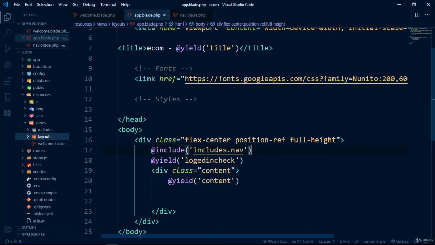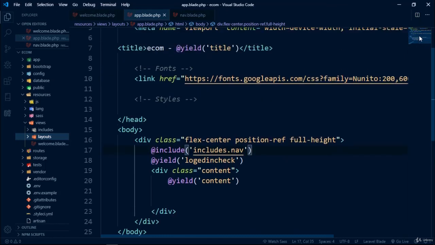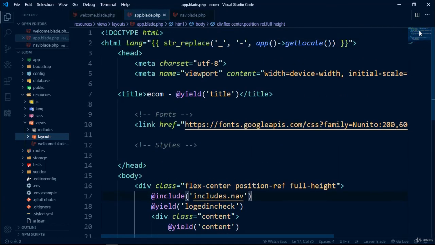So that is actually the basic Blade template introduction, and as you continue working on the application, we are going to use other directives and become familiar with them. For example, if we begin dealing with the database, you will see how we are going to loop through the data that comes from the database using the Blade directives and echo them in our page.